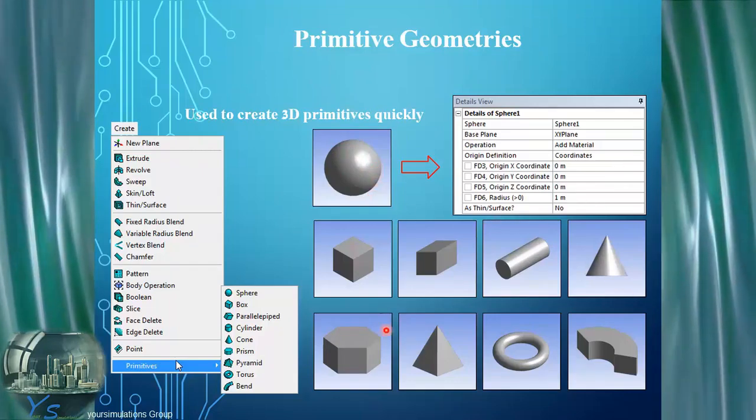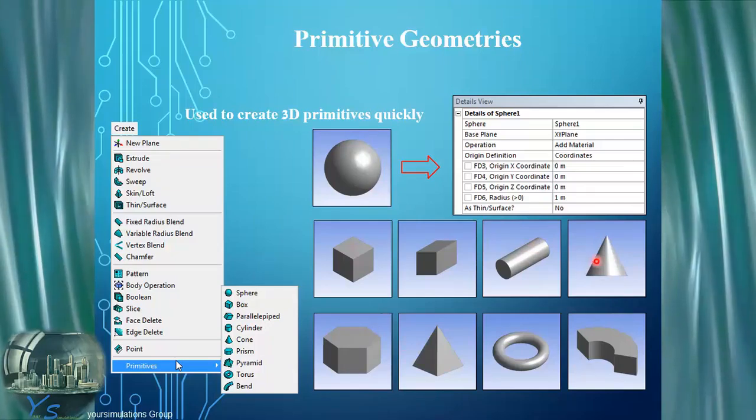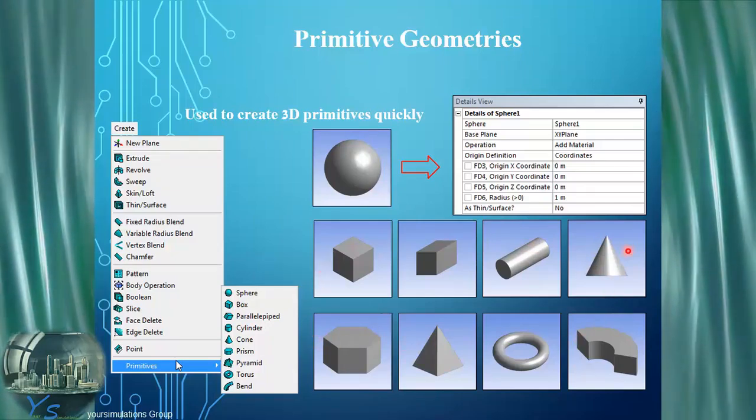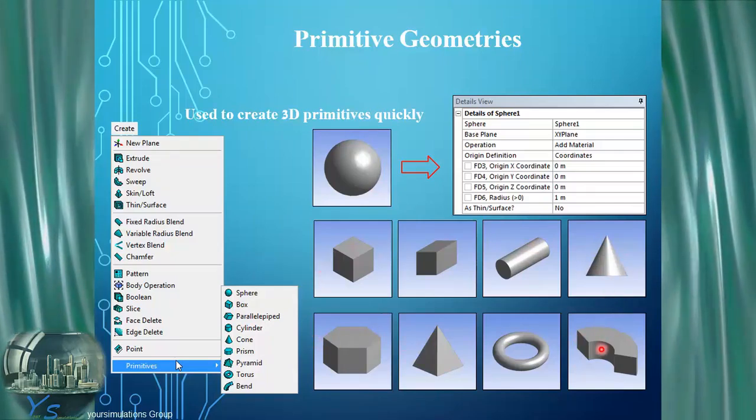And we can create all of these other different types of geometries as well. So this might be useful to extend an existing geometry or indeed to create a geometry from scratch.